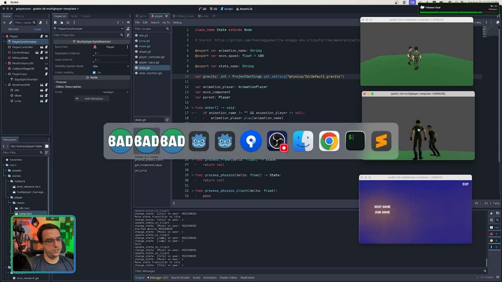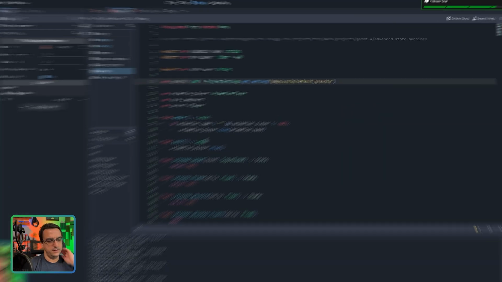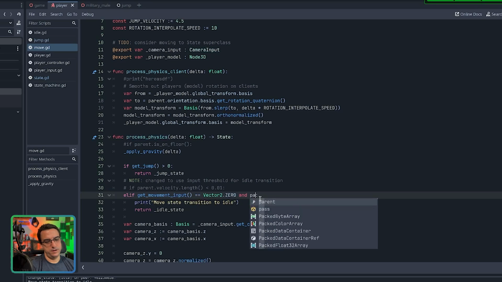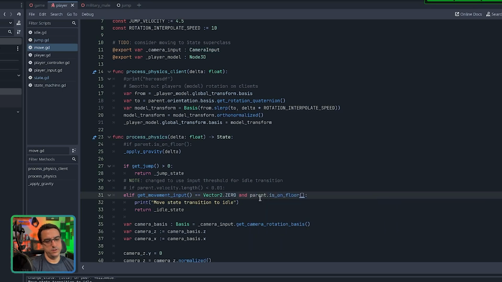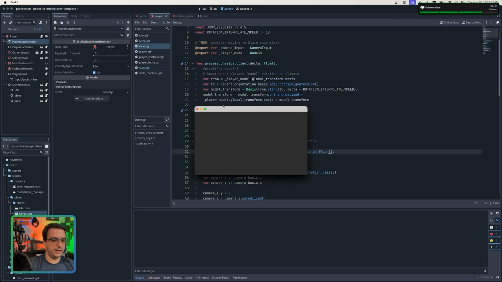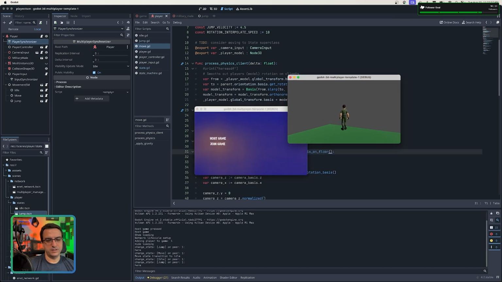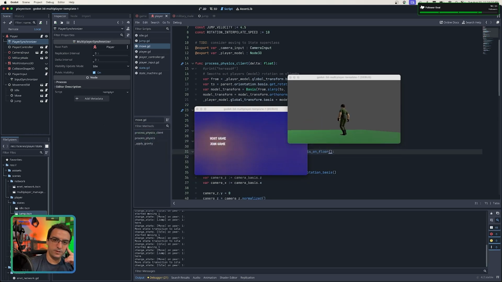So I'm gonna have to add a check into the idle side of things. Like we don't need to go back to idle until we're on the ground. So let's just, and is in parent, we should say player is on floor, right? So I don't want him to kick out the idle, and then we can apply the animation really quick. He goes back to walk. That's actually really funny. That's worse. That's worse than the idle.